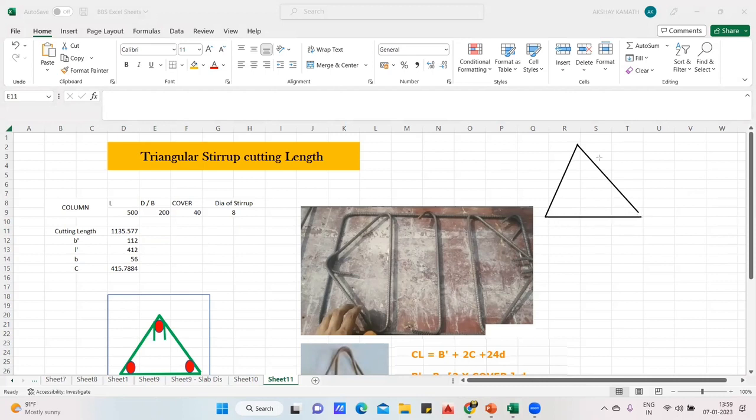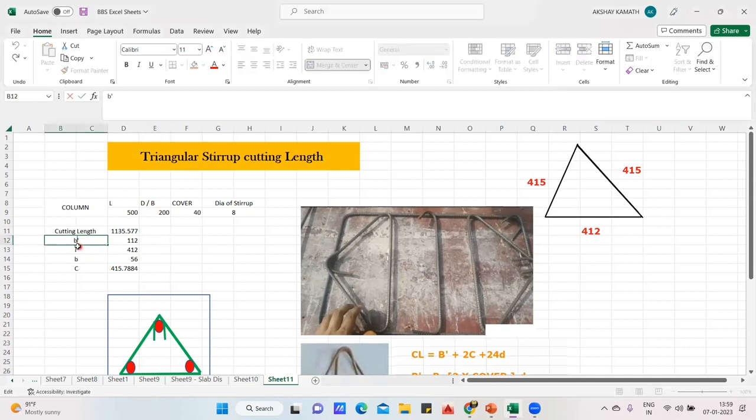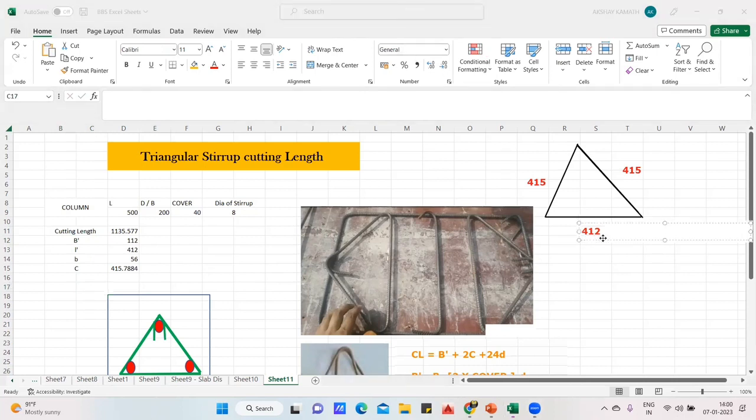So you have to tell the bar bender that out of that, this will be 415, no? This is 415. This also will be 415. Your inclined portions are the 415s, your straight portion is your capital B. So capital B should be how much? 412? Sorry, not 412, it is 112. This is not B dash, make it capital B dash. Yeah, now it is correct. So sorry. This is 112.